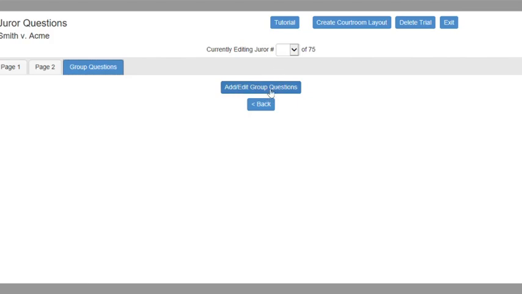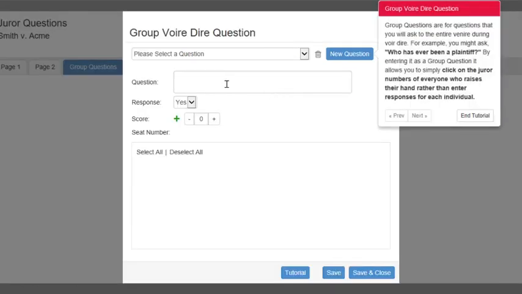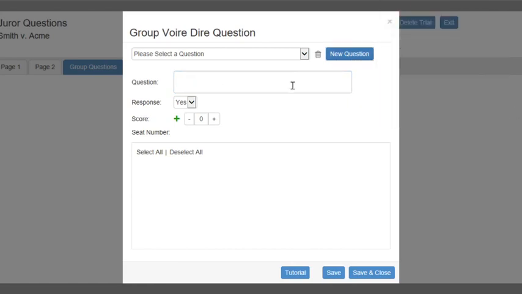So let me go ahead and add a question. Let's say one of the most common questions that I ask, an attitude question, if I'm a defendant in a civil case, is I'm concerned about people who believe that just because the case made it all the way to trial, there must be some merit to the claims that the plaintiff's making. So jurors who are going to assume that just because it made it all the way to trial, there must be merit to the plaintiff's claims.